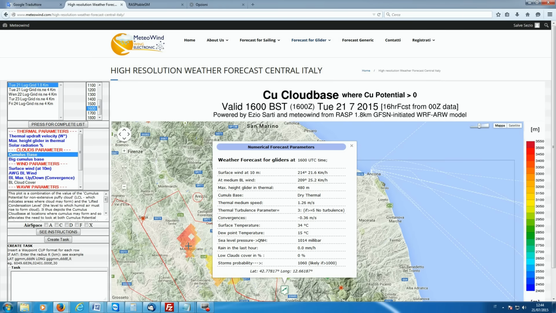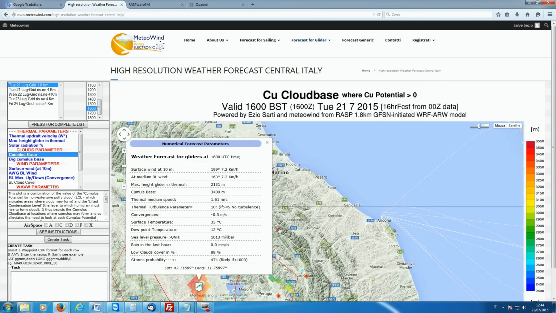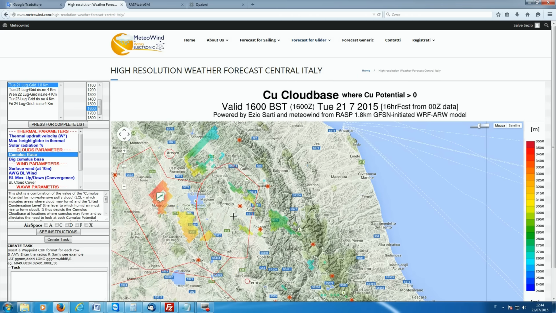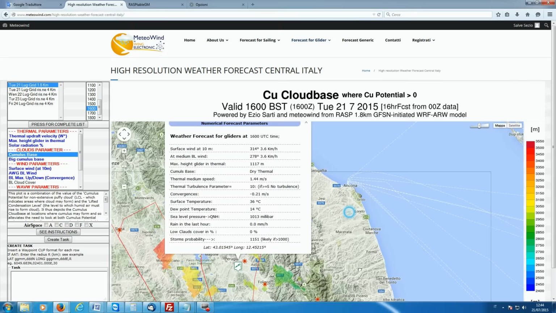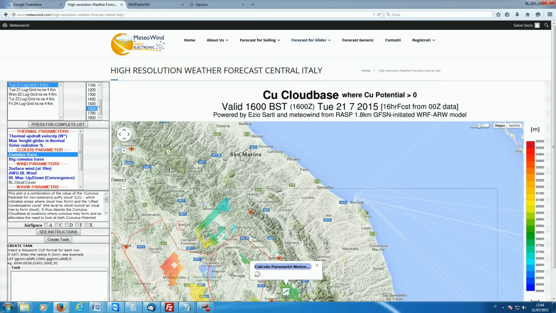You can also get these parameters for anywhere on the weather maps. More than 10,000 points per weather map. At each point, you can read the numerical parameter.